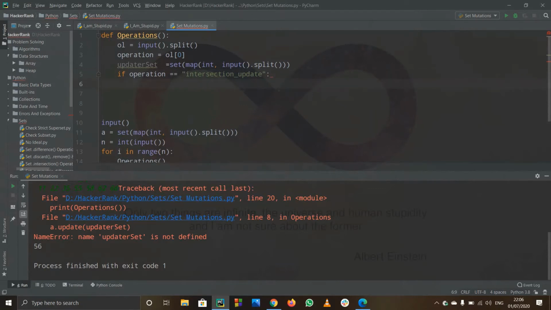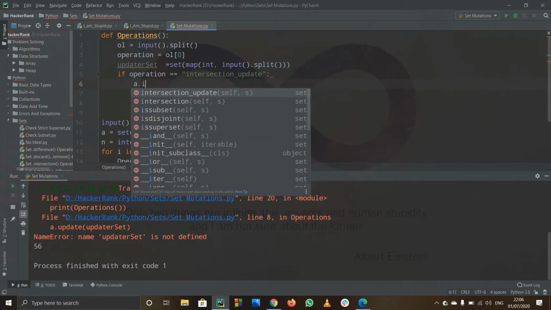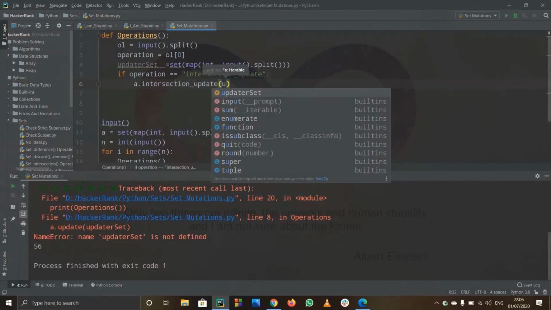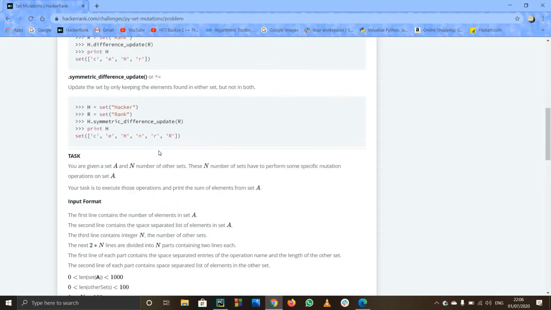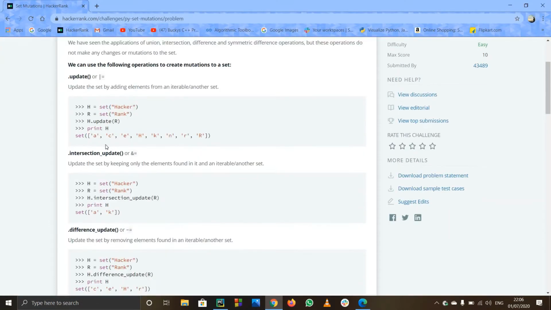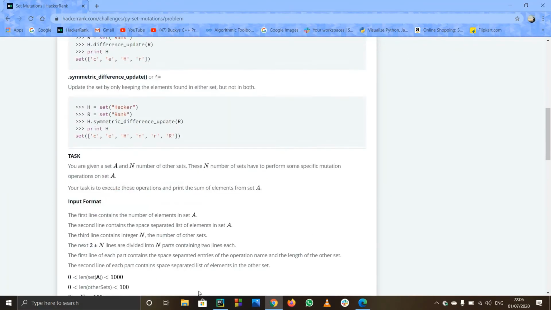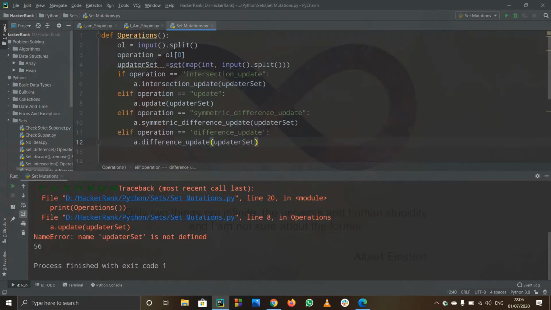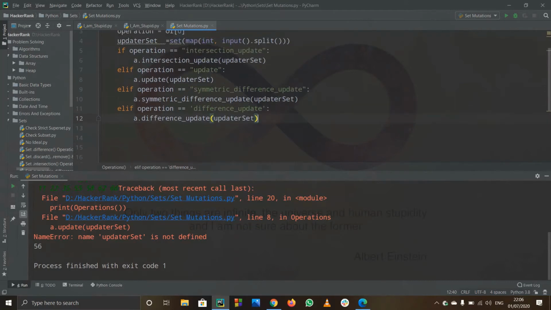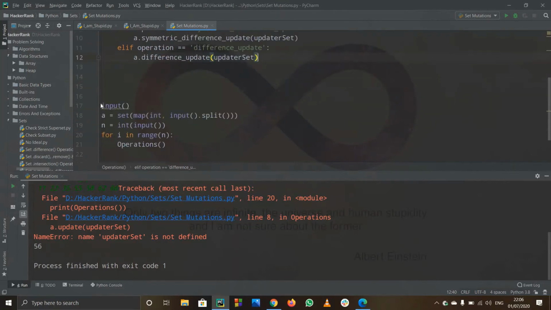Then what we have to do is write A dot intersection update with the update set, which I took in first of all. And why I'm doing this is because it is actually mentioned over here. You can read it yourself, dot update, dot intersection update. This is the whole theory part, I don't need to cover it now. And afterwards, elif and so on for the whole thing, I have just copied it, I'll just paste it. So elif operation equals update, the whole thing will go on for intersection update and everything else.